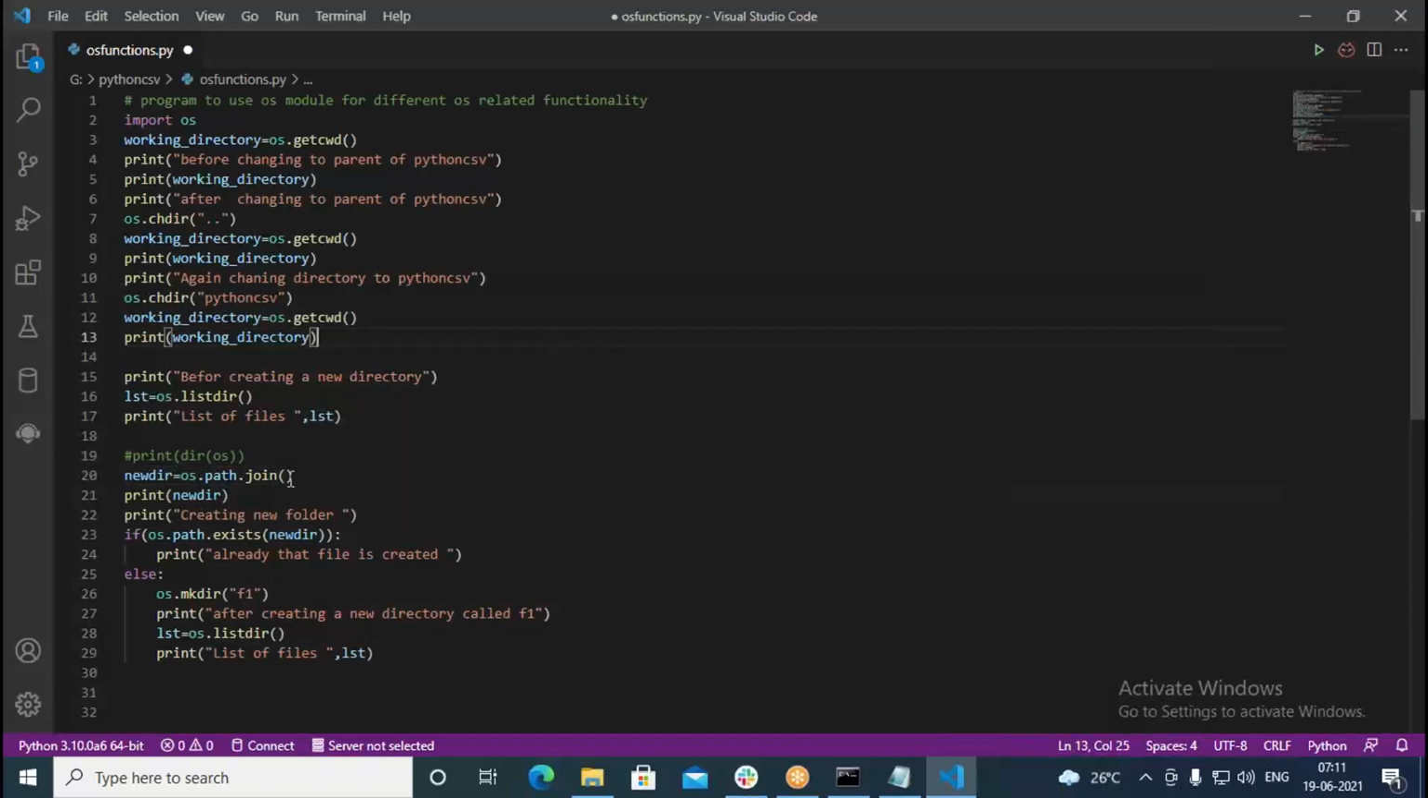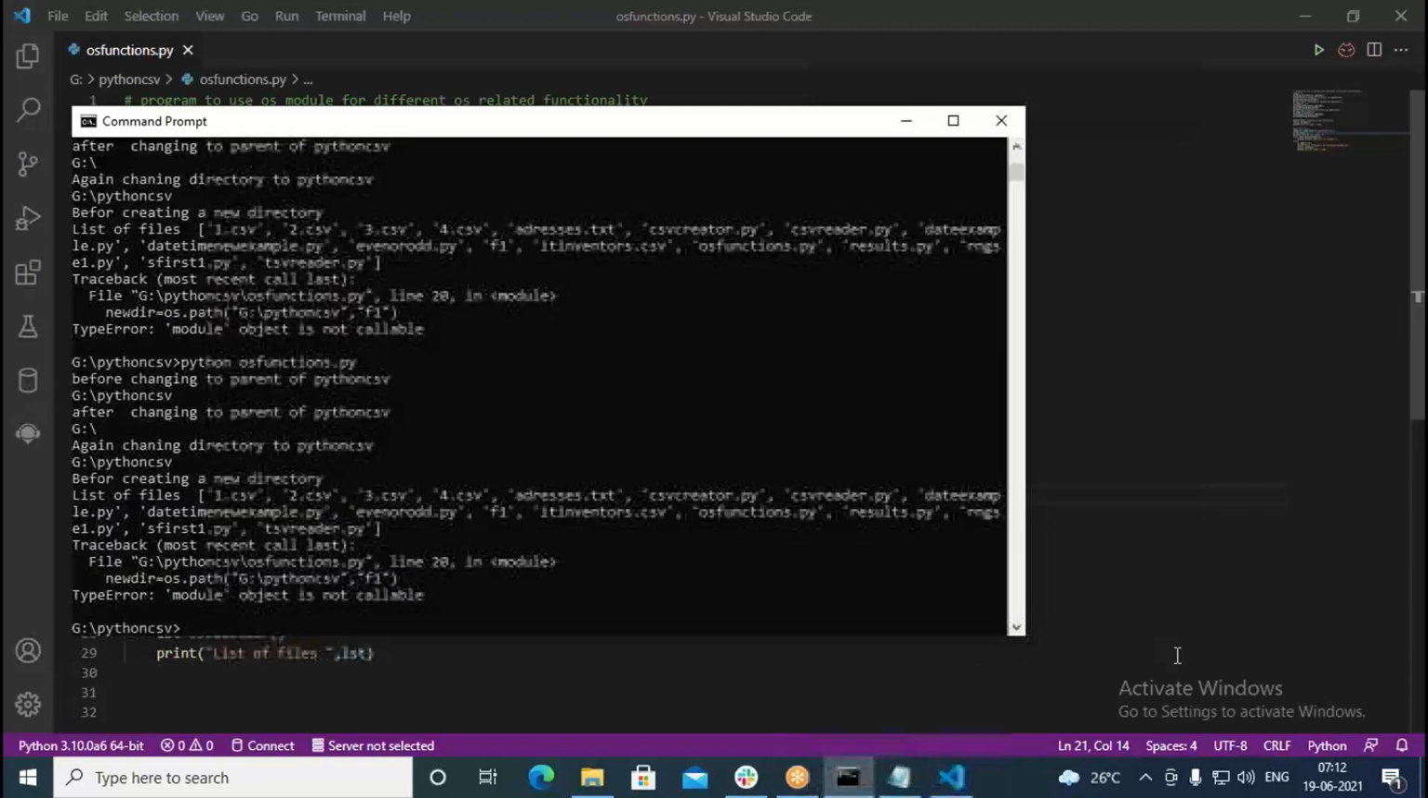So we have to go with the old path. With join only we can be joining there. So g colon, then slash, it is python csv. Okay, then here I should specify f1. Now I think we get the correct one. So using join only we can be joining both the things. You have the parent directory here, in that we try to put another directory. So whether that is existing or not, we can find now with this piece of code.